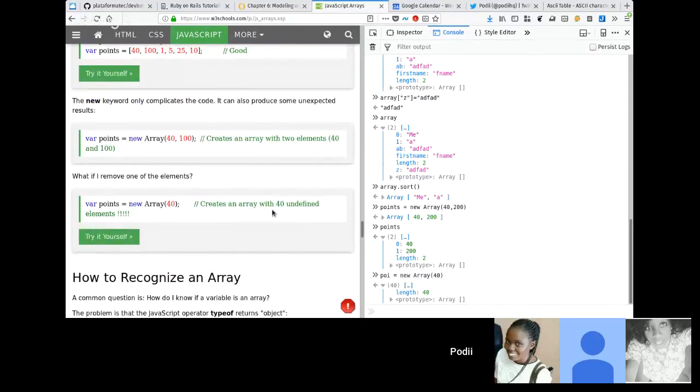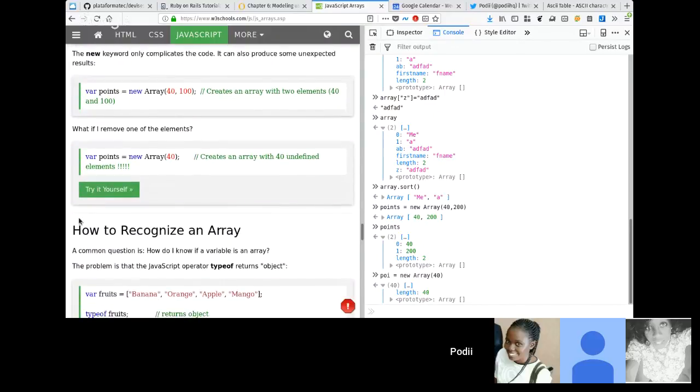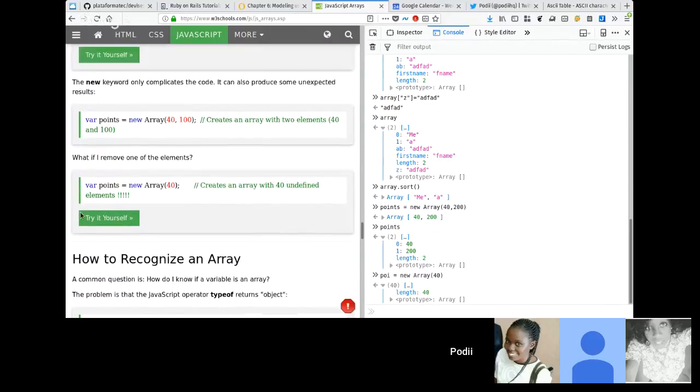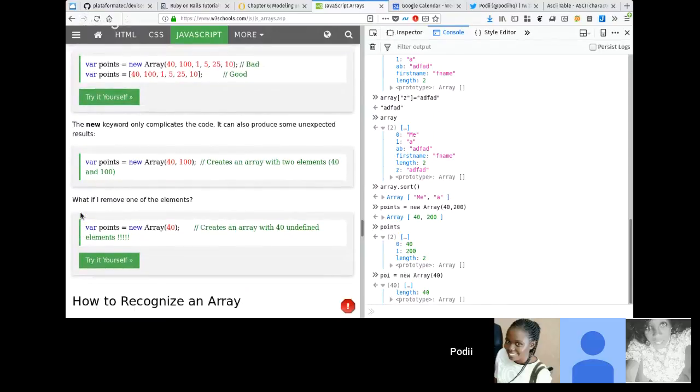So if you do that, it creates an array with 40 undefined elements. How do you know that this is an array? Because if you use typeof on an array, if you ask its type, it will tell you it's an object. So how do you know it's not an object, but an array? What's the type of an array?